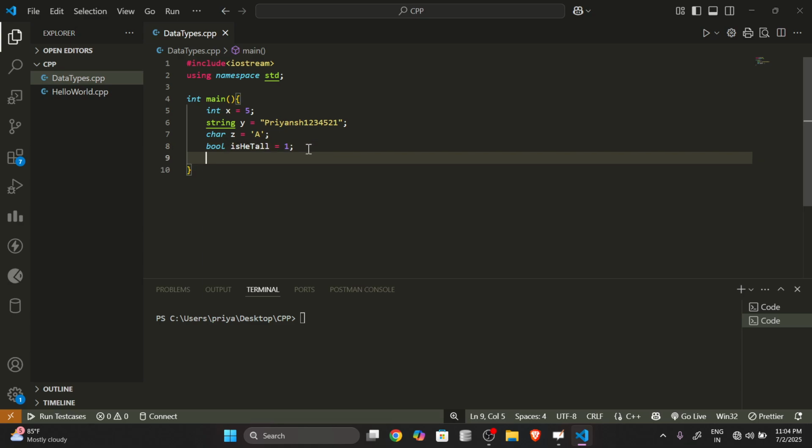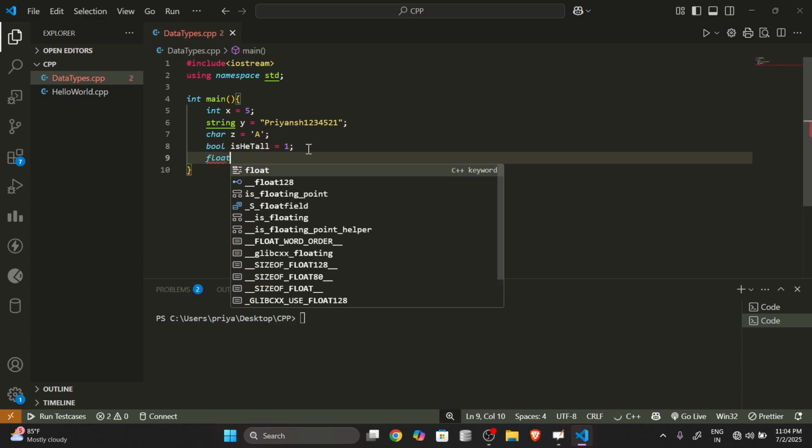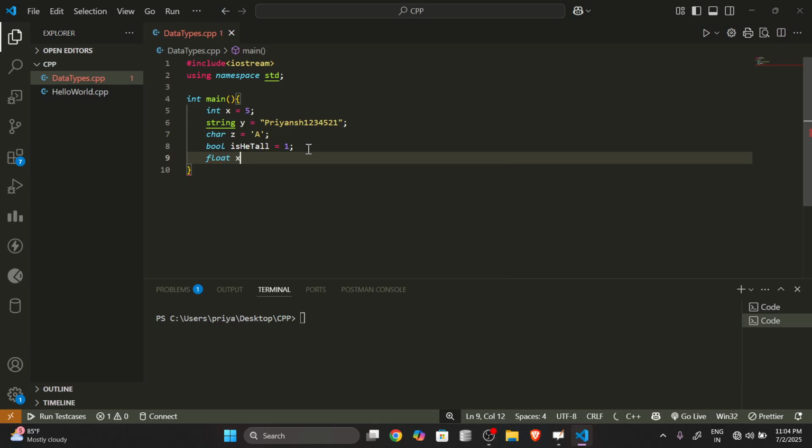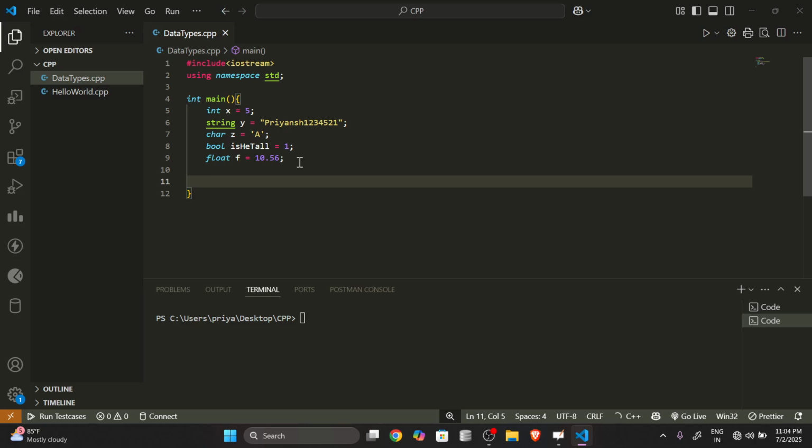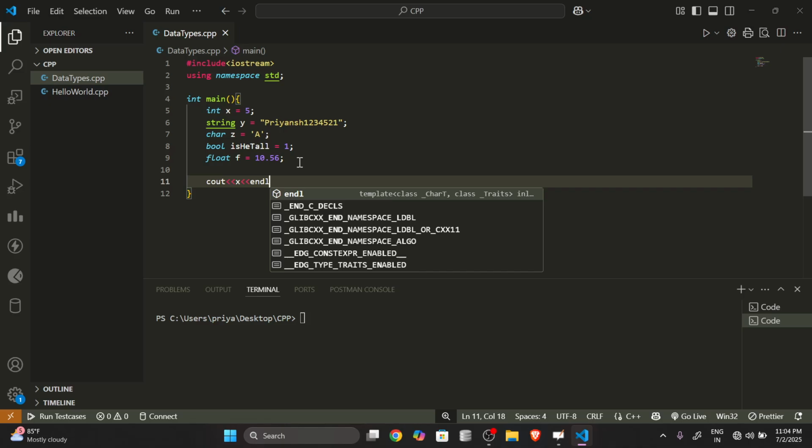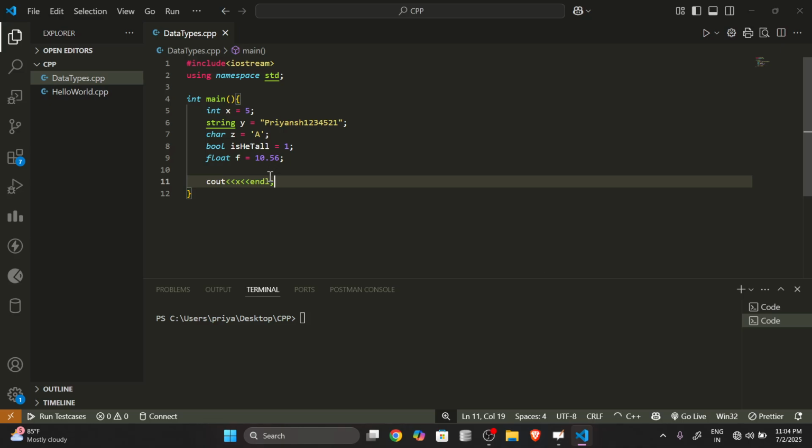Finally, to store decimal values, we create a float. So float, let's say f, is equal to 10.56. I store 10.56 here. Now if I try to print any of the variables, let's say I try to print x, then x gets printed on the screen. I already told you what cout does. Cout just helps in printing the value of the variable.